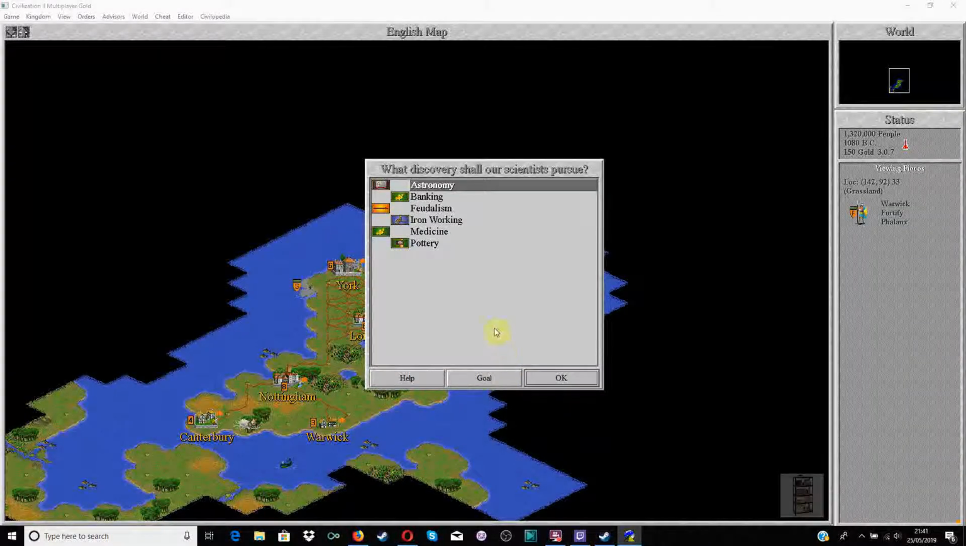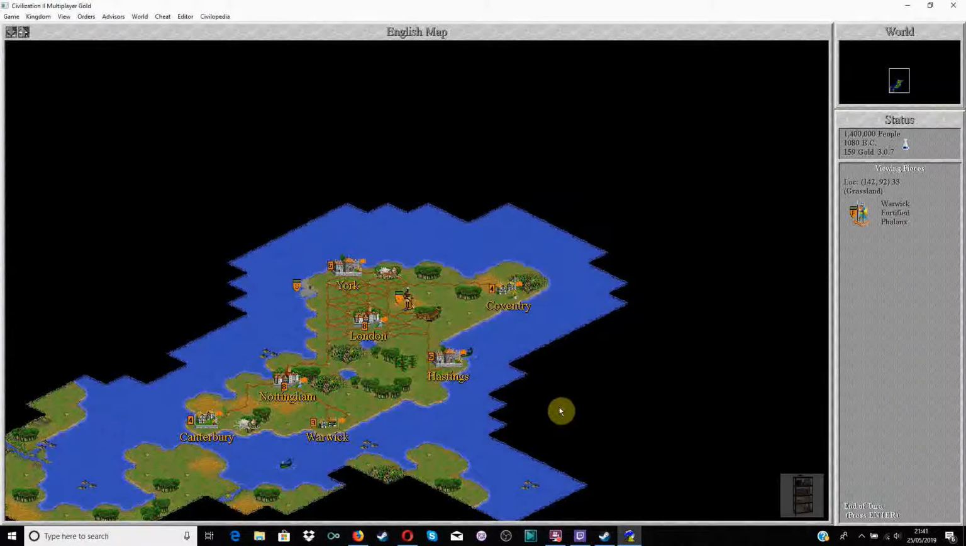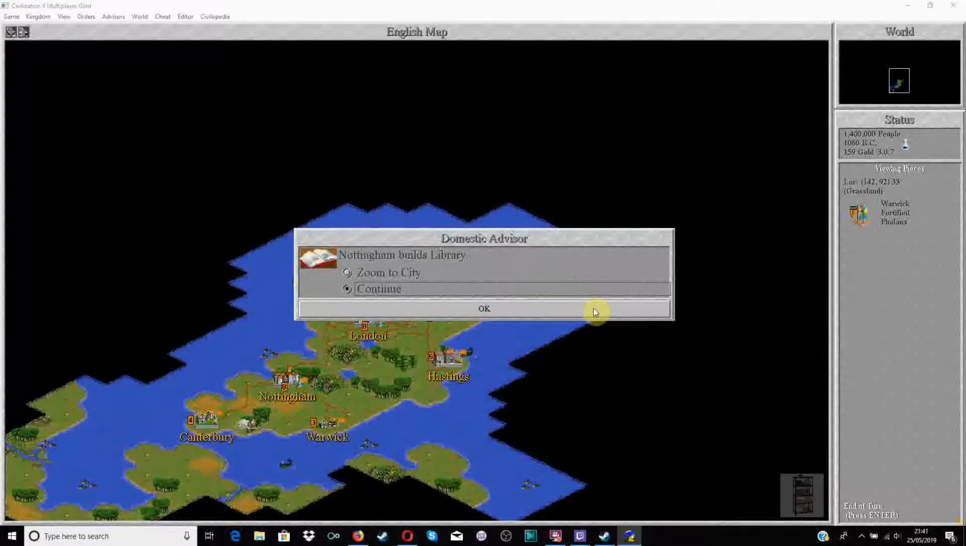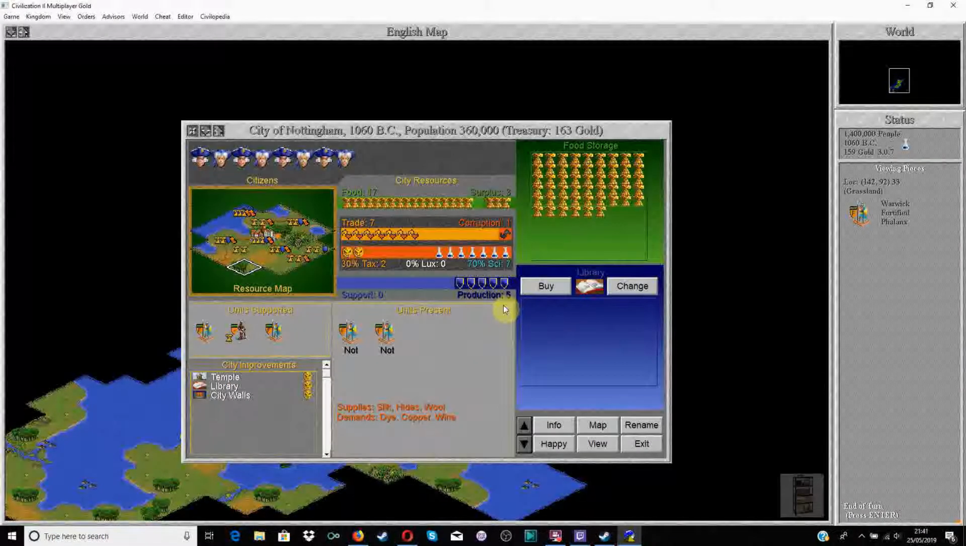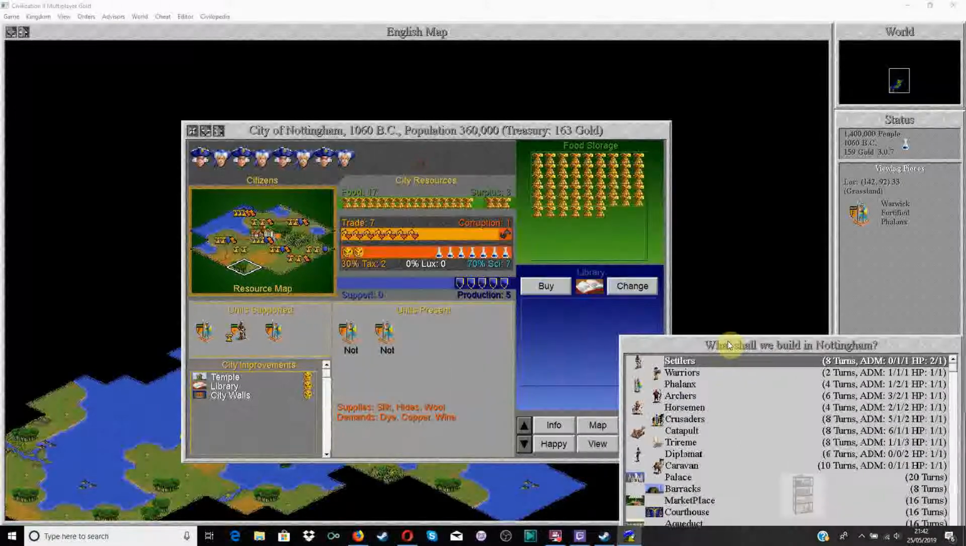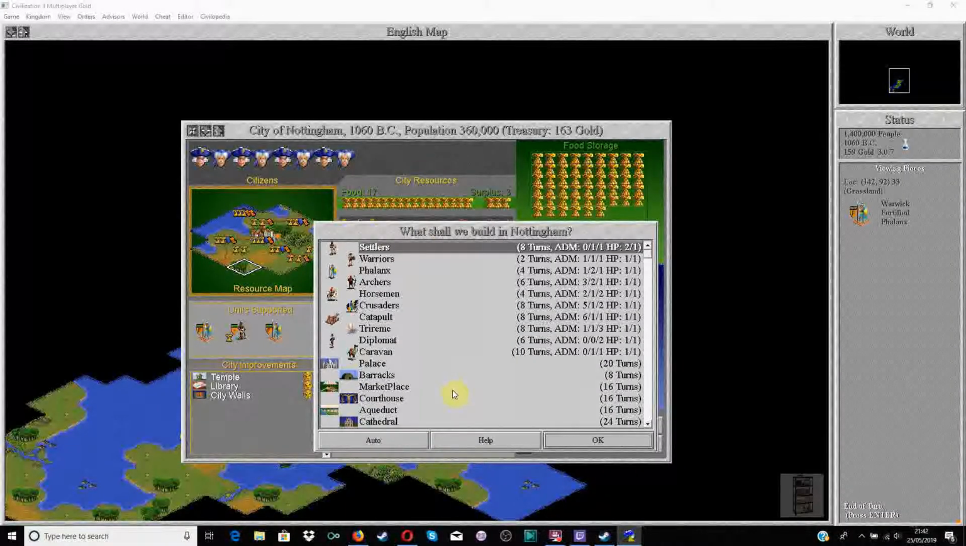So, now I want iron working, as that gives us slightly better basic troops for attacking people. So build that. And let's build the walls there. Nottingham's built a library, which now gives me 7 production of the science. And we've got trade of 2.